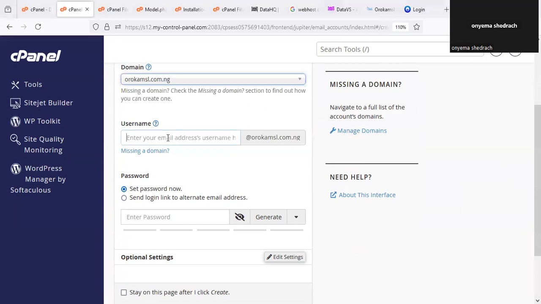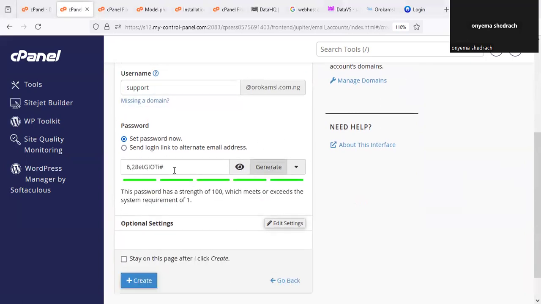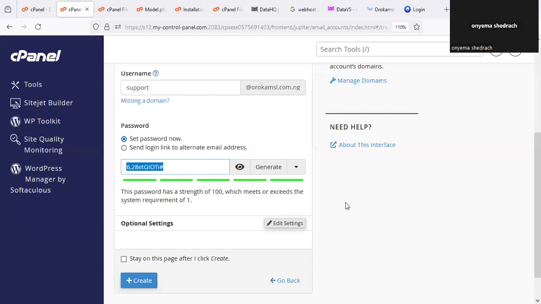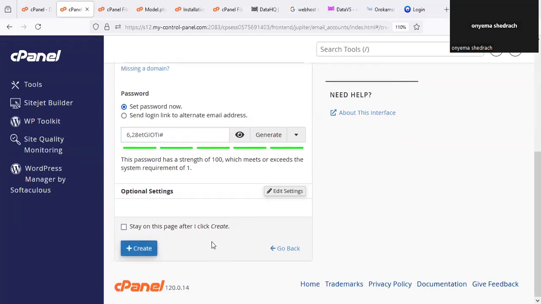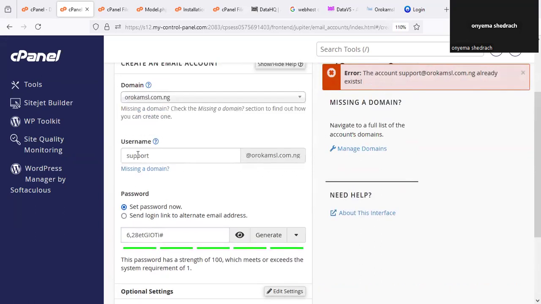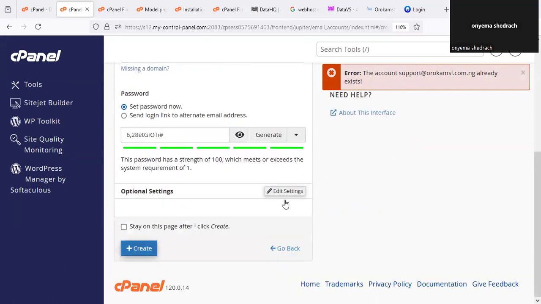The essence of this is for authentication purposes. So I'm just going to put support at this domain, then generate the password. Remember what we did the other time. So we have to just copy this password, then go back to the model and replace the password here, just the way we did the other one. And then go back to the interface and then choose create at the bottom. Okay, it already exists. The support has a reset. So I'm just going to use tech at the domain instead.